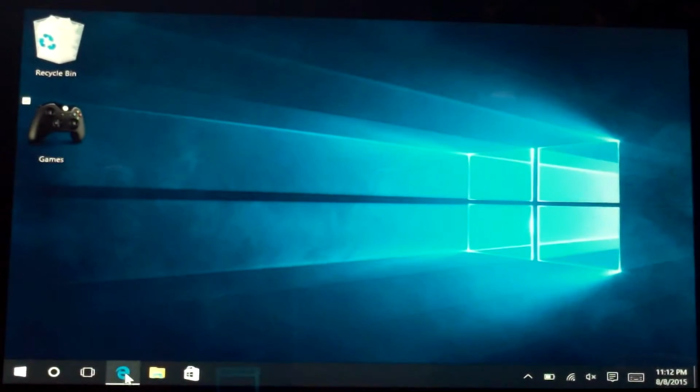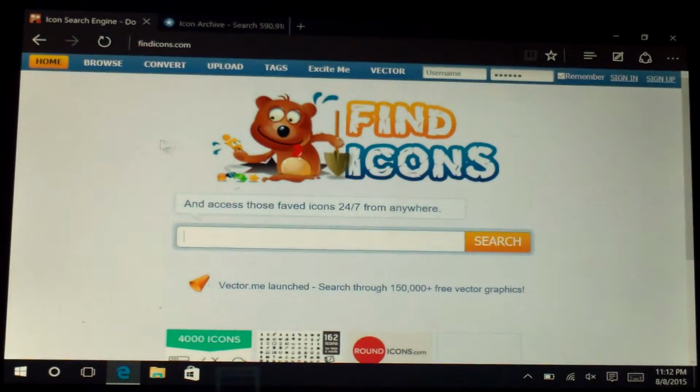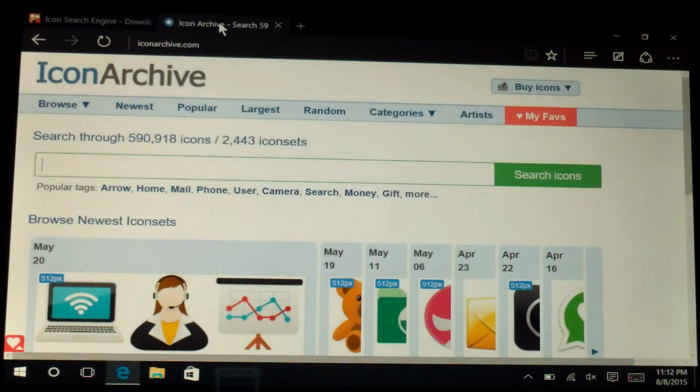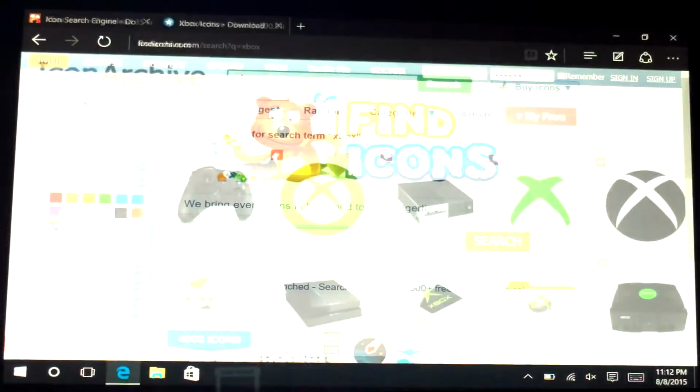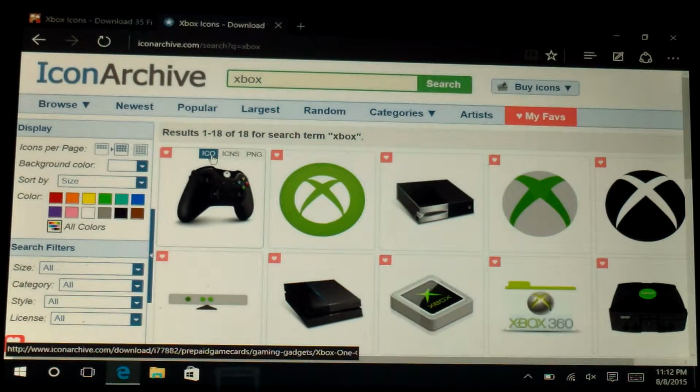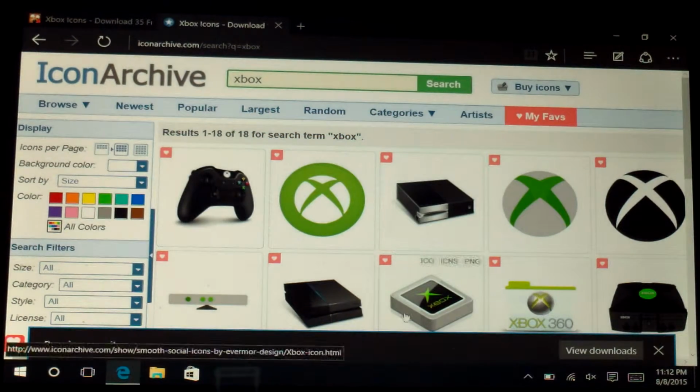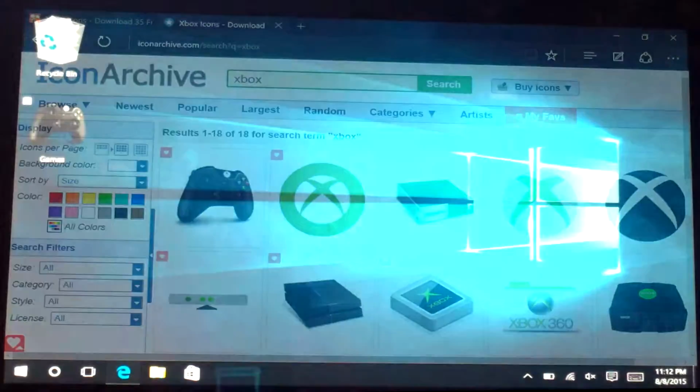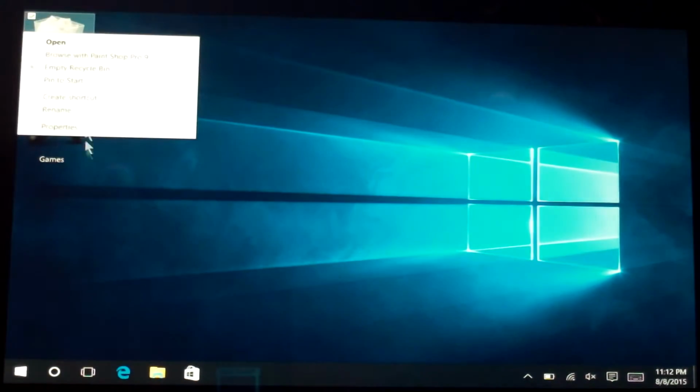So a couple websites I recommend checking out. You have findicons.com and then iconarchive.com. Easy sites to use, both of them. You can just tap on the icon, and it just downloads right then. I definitely recommend checking that out.